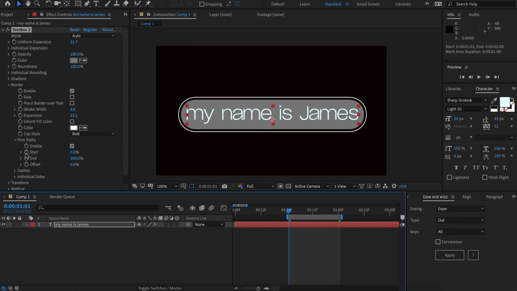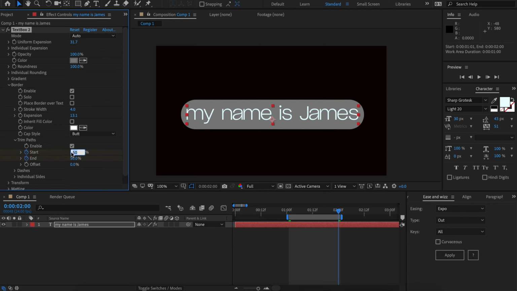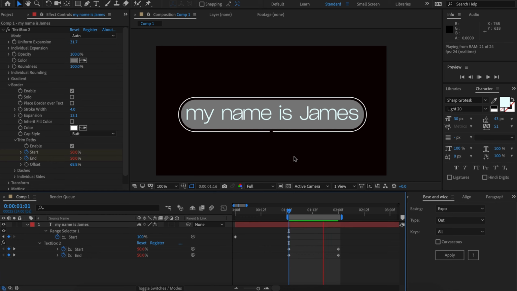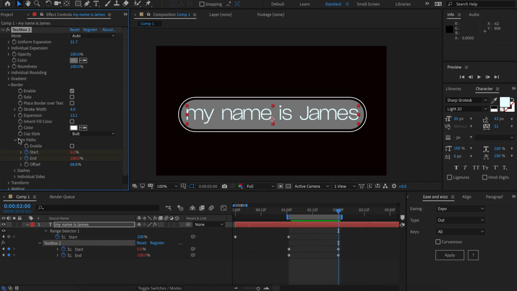The way I like to do it is get the start and end, put them to 50-50, and then go forwards in time and make them 0-100. And then if we go to the first frame where we have some trimming going on, we can then change this offset value so that this is in the dead center where we want it to be. And then if we apply some easing to our keyframes, we'll get this nice animation going here. So that's trim paths. I'm going to disable that for now.